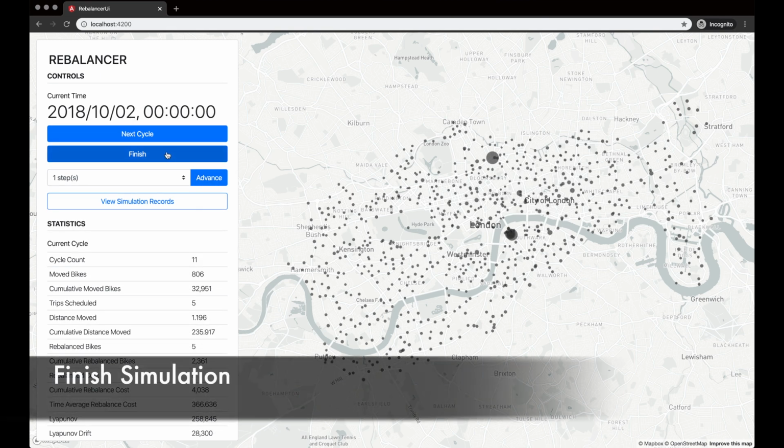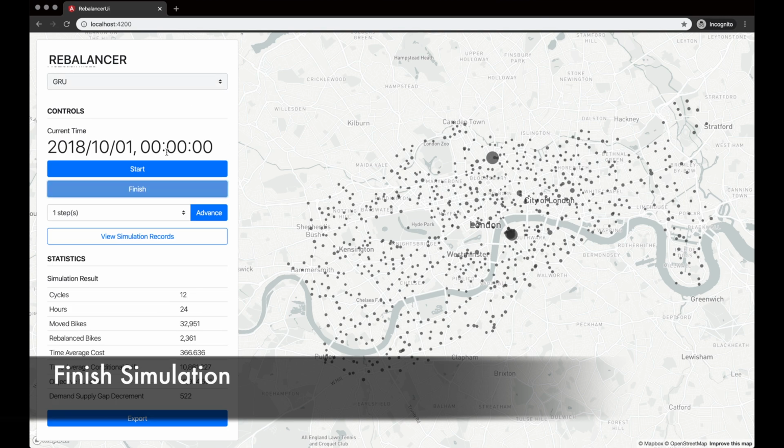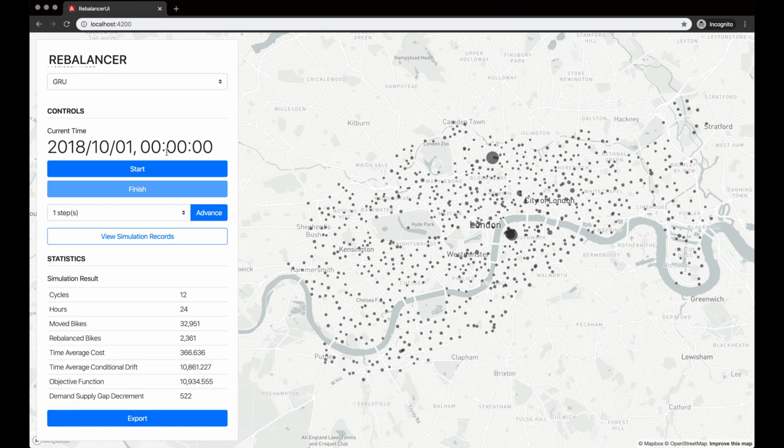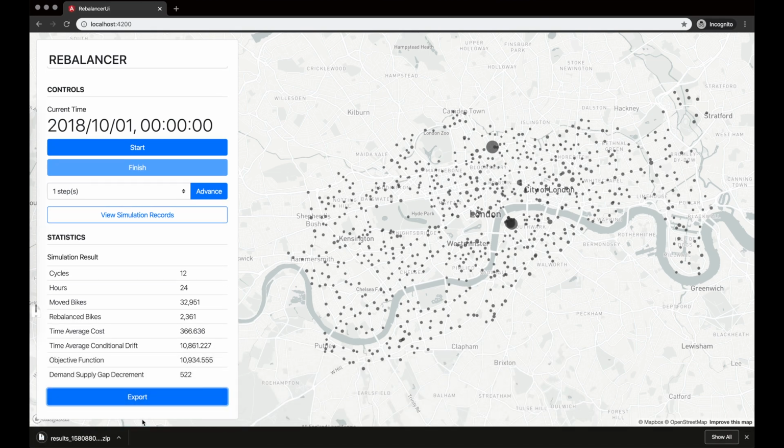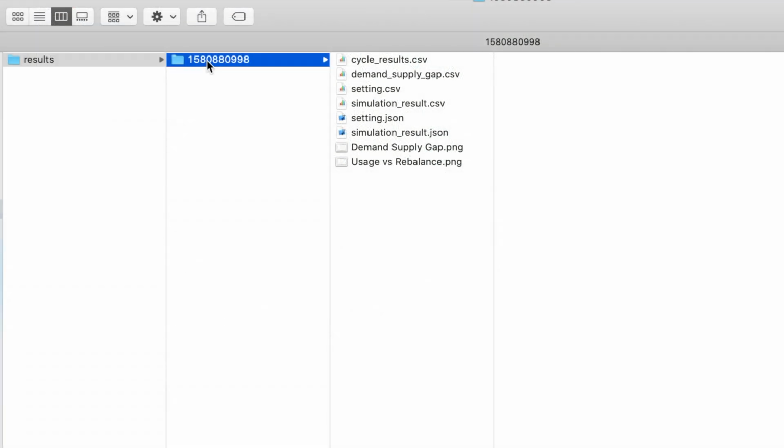After simulating 1 day of rebalancing, click on the Finish button to end the simulation. The summary statistics of the simulation result is then displayed in the Statistics section of the control panel. Clicking on the Export button will allow the user to download the simulation results in CSV. The downloaded files include the data of simulation setting, simulation result, the statistics of all cycles and the demand-supply gap for all stations before and after the rebalance.